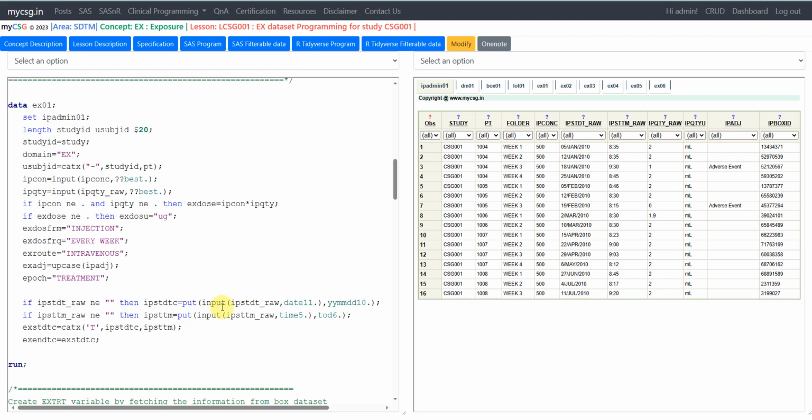And then after converting the date component and time component into individual ISO 8601 notations, we are concatenating both of them with a T in between as per the ISO 8601 notation expectation. And then we are assigning EXSTDTC to EXENDTC as per the specification.